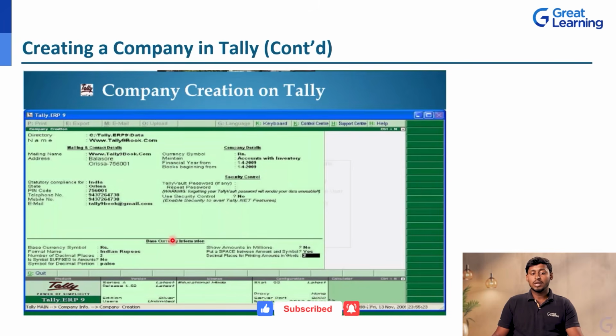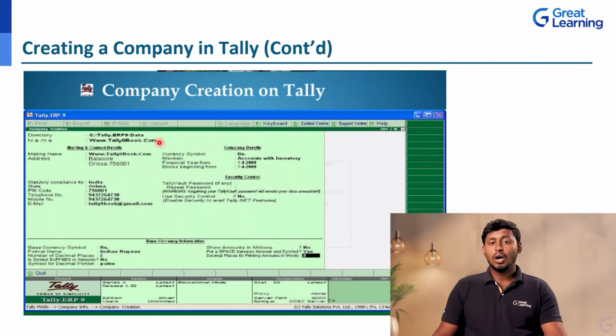See here also the currency information is given, that is base currency symbol, formal name Indian rupee, number of decimal places, and so on. All the information you need to give as input here. Only then will your company accounts be created in the Tally software. This is how company creation in Tally looks. Once it is saved, it will display the company name. This is the company details interface you can see.